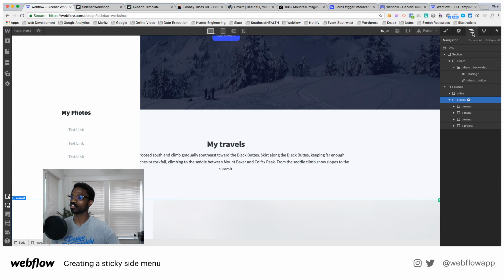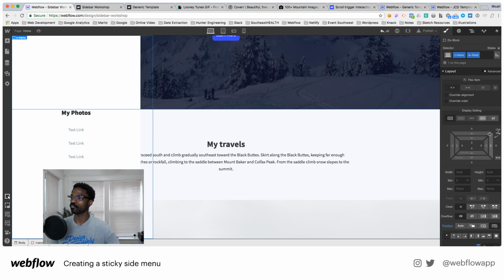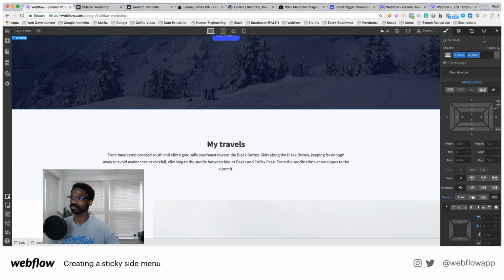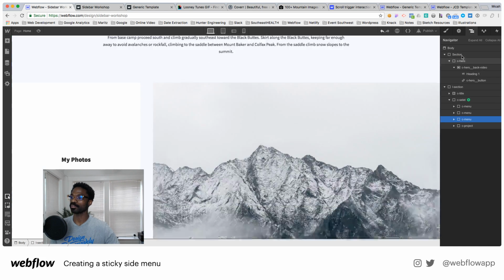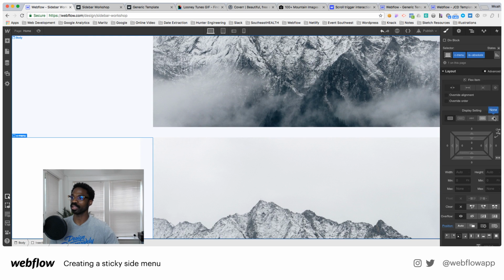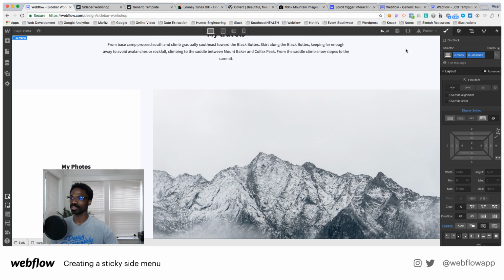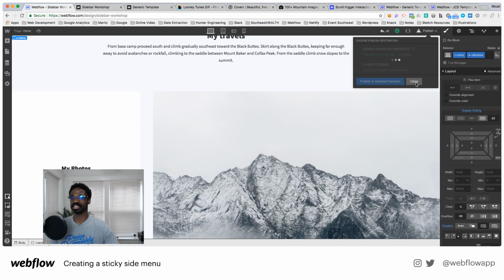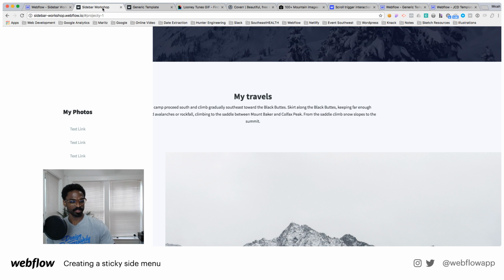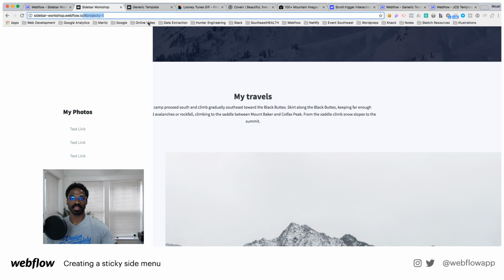Alrighty, so now let's go back. We need to make a couple updates. We need to update our fixed menu, have it display none. And we need to update our absolute menu and have it display none as well. And let's take a look to see how our interaction is looking currently. So I'm going to refresh the page.